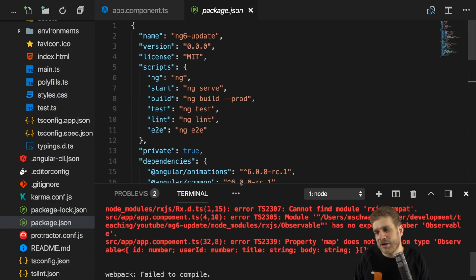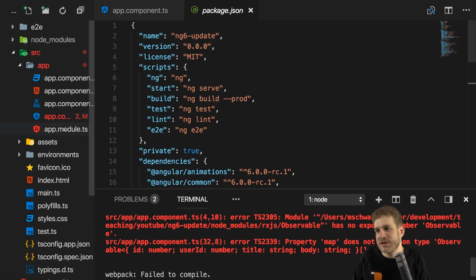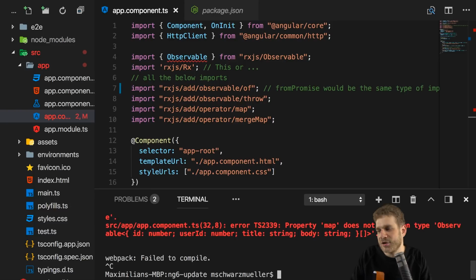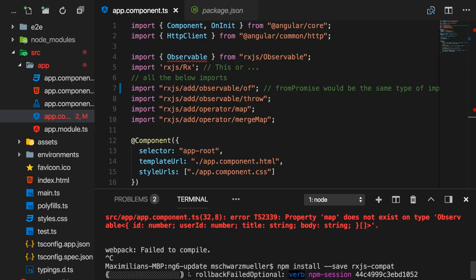Now, this error is thrown because I'm using the old import styles here. And by default, the RxJS package tries to find that compat package, so that you don't have to do anything but install that package to make that old syntax work. So what we can do is stop that server and run npm install --save rxjs-compat. And this will install this compatibility package. Once we hit enter, this will, well, download and install it.